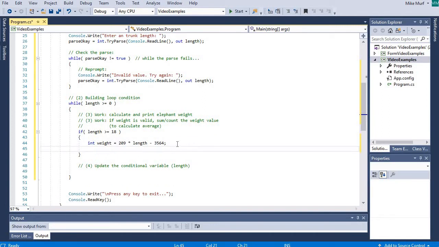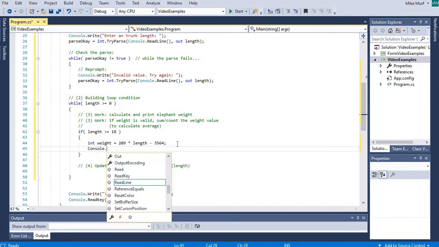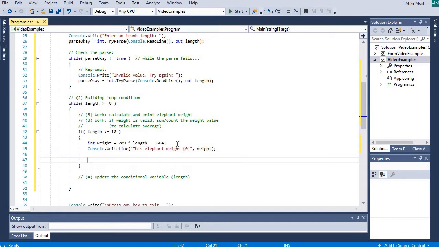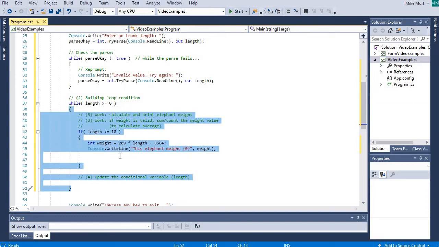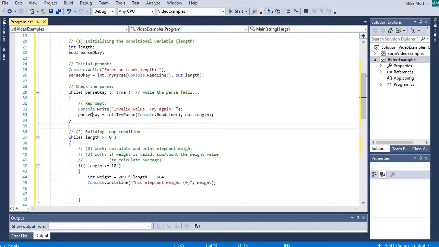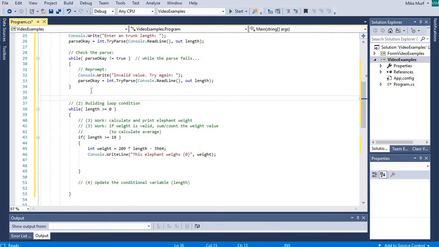Once we've calculated the weight, let's go ahead and output it. I'll say Console.WriteLine, this elephant weighs, and we'll insert the weight value, print the weight. And now we want to add this weight to our average calculation, but we need some accumulator variables to hold the sum and the count. Now I can't declare the accumulator variables inside the loop, or else they will be redeclared again and again. So somewhere above the loop, doesn't matter where, we need to initialize our accumulator variables.